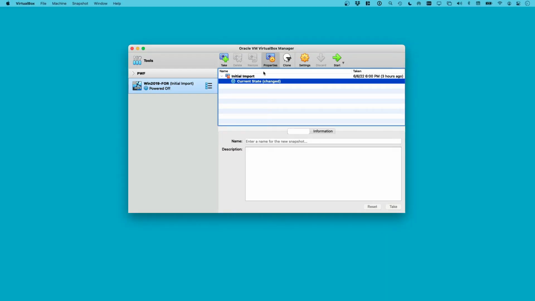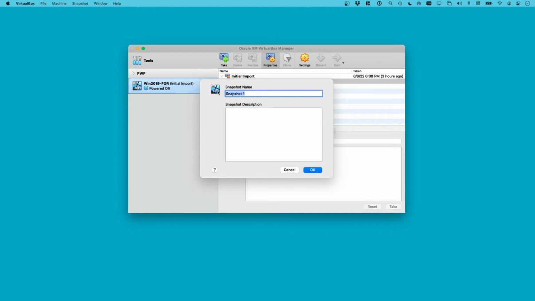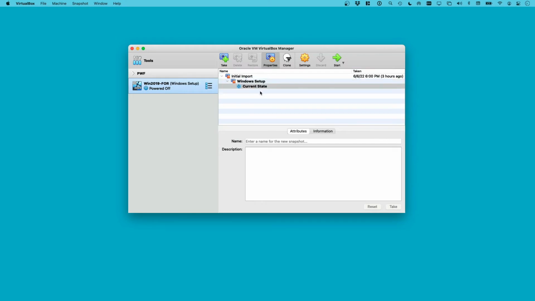Here we are back in the VirtualBox Manager. Let's just do take and say Windows setup, the snapshot name, and VirtualBox guest editions installed, so that we know what the state is going to be if we ever revert to this. And that's good to go now. So we can now continue with the next couple steps, which will be a couple configuration items on the Windows environment, and then also setting up Windows Subsystem for Linux and the Ubuntu environment.